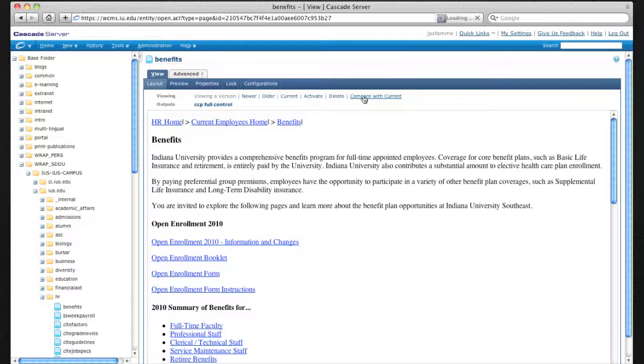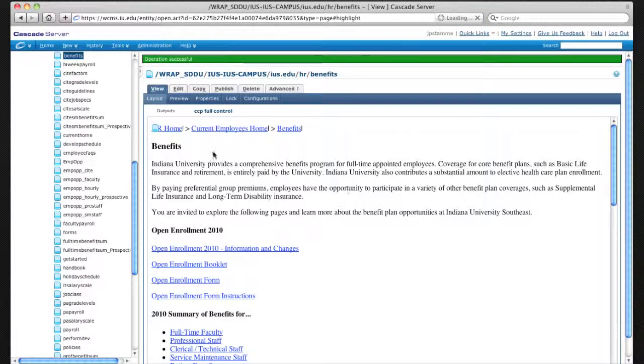Cascade also gives you the ability to compare the previous version with the current active version. In this case, you'll see benefits you need to know was added. So let's activate that previous version. You'll see the green bar of Go at the top, and at the bottom, the heading is changed back to benefits. Our version has been restored.